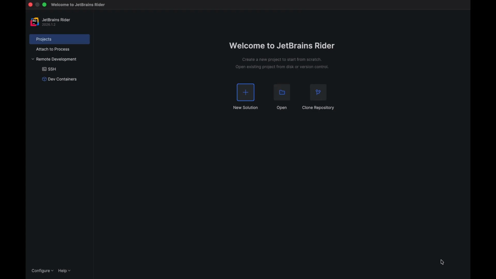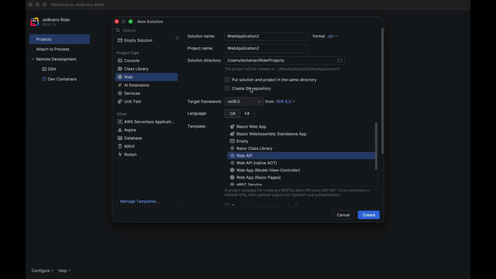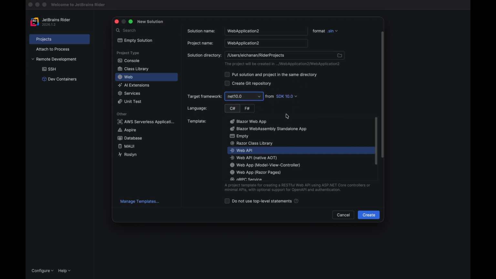So let's get started. First of all, let's open a new solution, and we will pick the latest version, which is .NET 10, the latest version of the SDK.